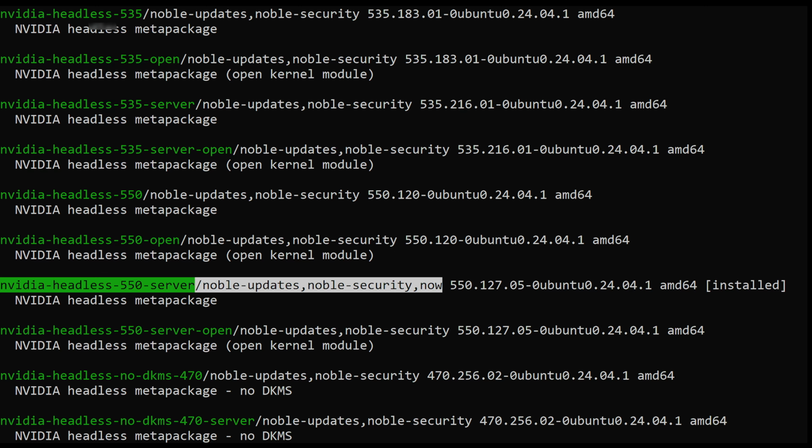So if you later on update the kernel or you update the operating system, which is the Ubuntu, then the package would automatically rebuild itself to be compatible for that version. And if you don't choose that, and if you choose the no DKMS option, then there would be incompatibilities later on. So I have installed the NVIDIA headless 550 server option.